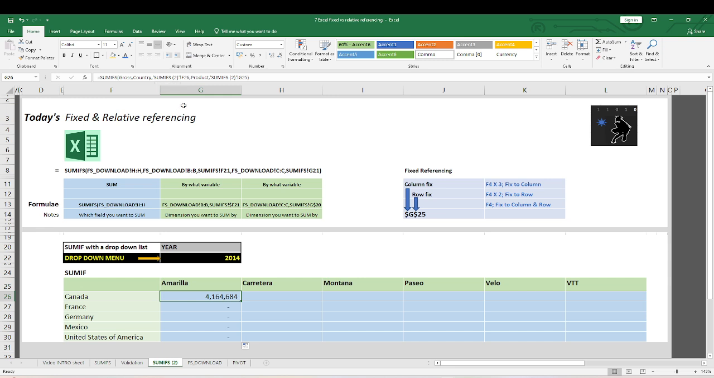What we're doing here is as we drag this formula down, we actually want the country reference to stay relative. So you'll see F26 here is our country reference, and F27 here is selecting France, F28 here is selecting Germany. Now, in this case, we actually want the column reference, the country reference, to be relative. So as we drag it, we want it to update.